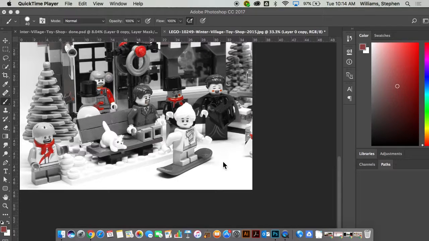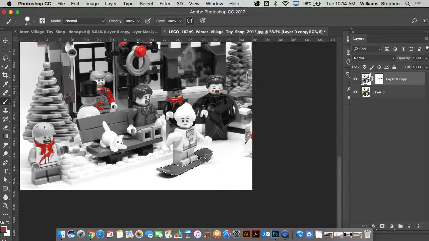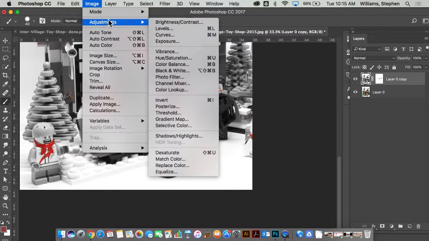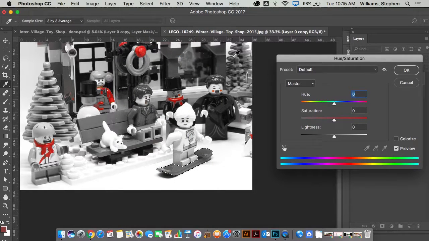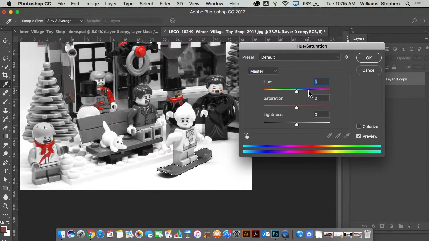Now after you have your selection that you want, for instance this snowboard, if I click below you can see that it's blue. So we don't want to just reveal it. What we want to do is colorize it. So I'm going to go to a thing called hue saturation. So Image, Adjustments, Hue/Saturation. Use the shortcut. What we want to do with that selected is hit the colorize button.